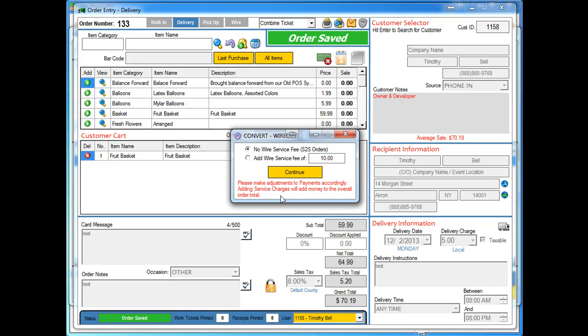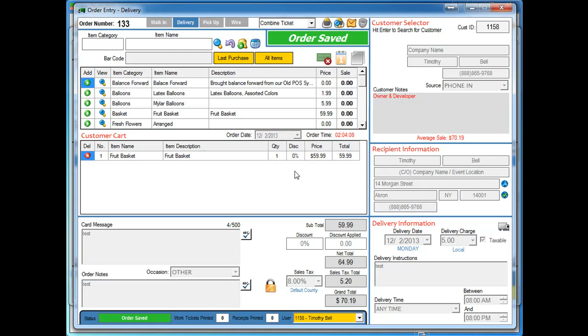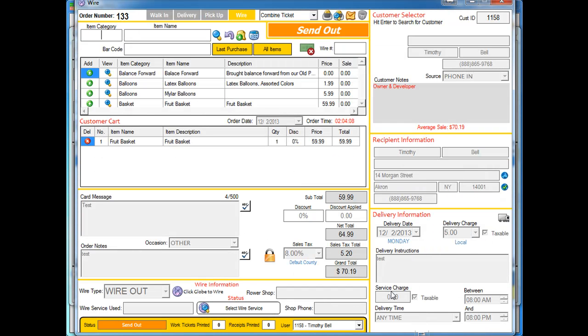And actually, it has a new pop-up box, and this is for all wire converts. It's going to ask you, do you want to add no wire service fee for S2S orders, or add a wire service fee. So in the future, if you had a delivery you converted into a wire out, you could select this and put your default fee in there. If you want to add more or reduce it, you could do it at that point. I'm going to say no, hit continue. It's going to automatically convert this to a wire out. As you can see, my service charge is zero down below here.